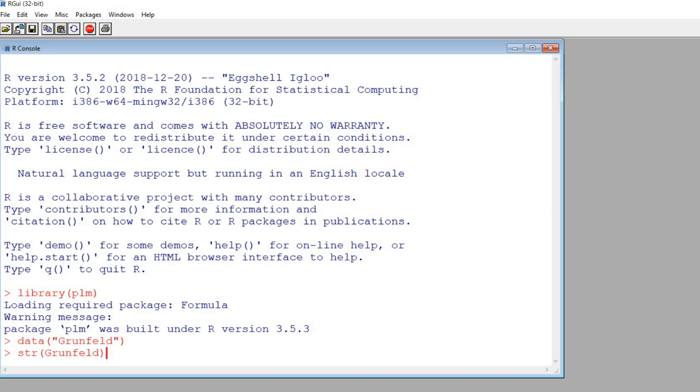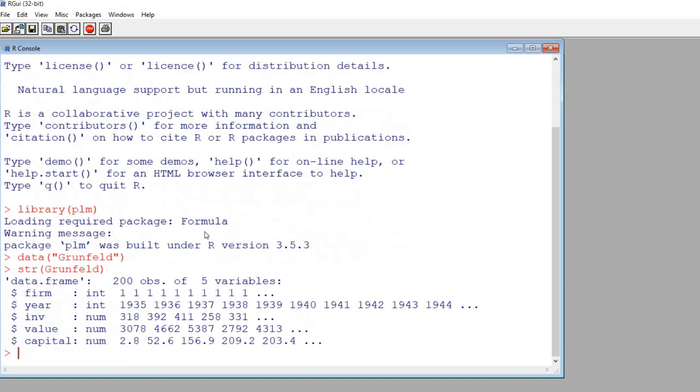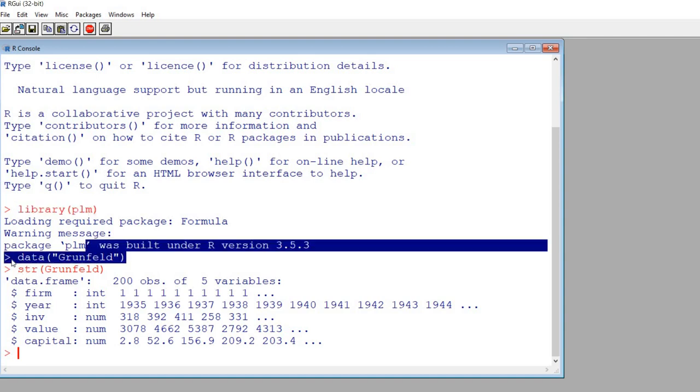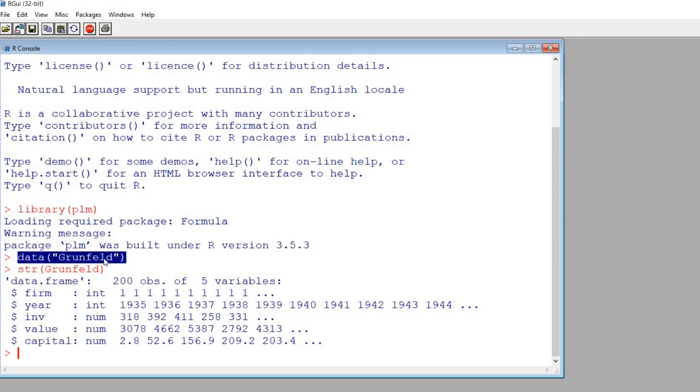There you can see, first off, let me give you a brief review. We're using the library function here to call up the plm package. Then right here we're calling up this Grunfeld data. And right here we're using the str function in order to look at the data. You can see within the data frame that's called Grunfeld, we have variables such as firm, year, inv, value, and capital.